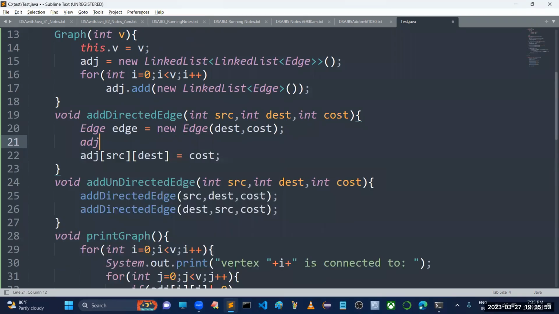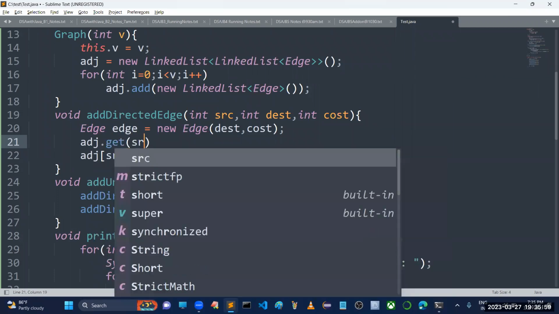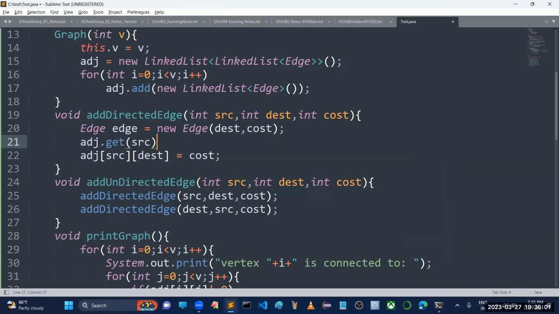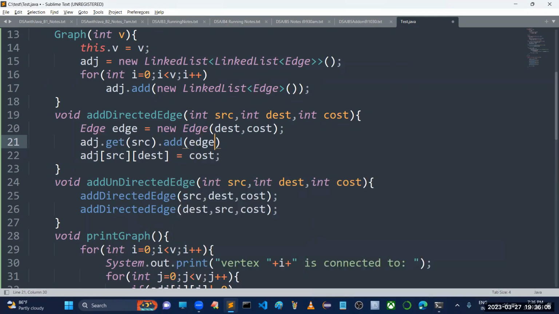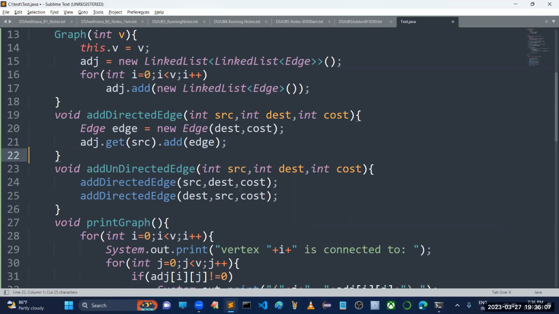Sir, the adjacency main list is there. adjacencyList.get(source), I'm going to take a source. Already we have passed the source, right? Then .add(edge), I'm going to add this edge. That's all, sir. How is it going to add? Already we have a new linked list in this style.